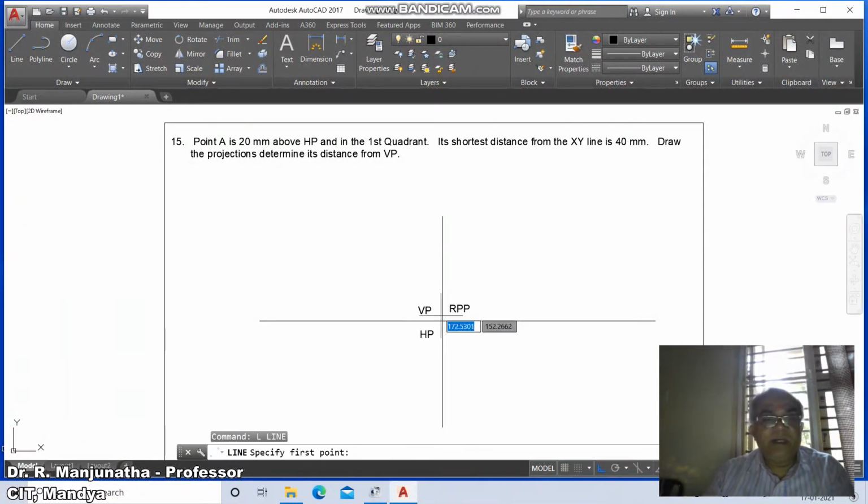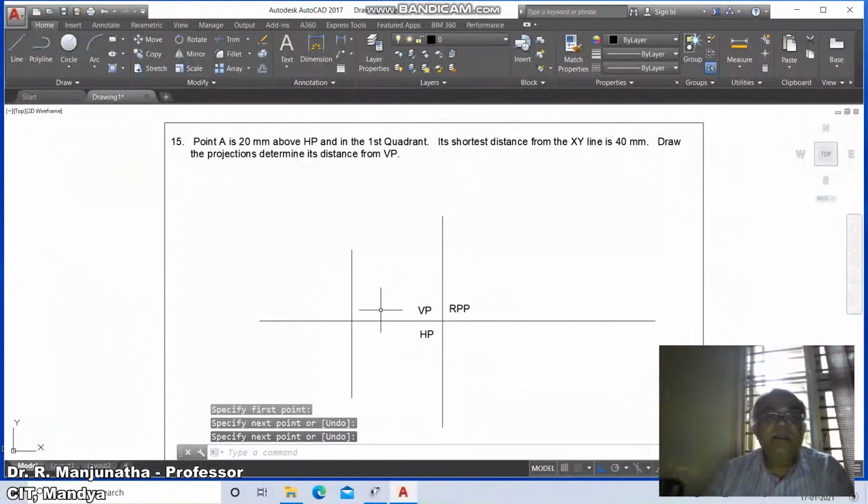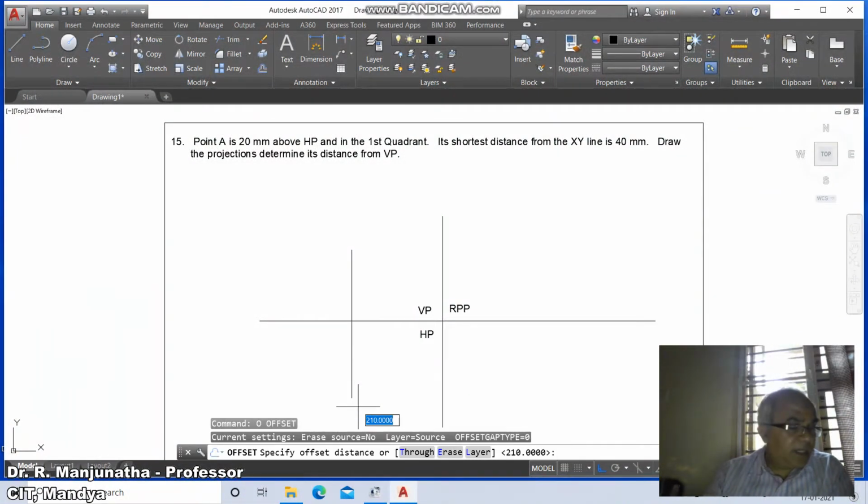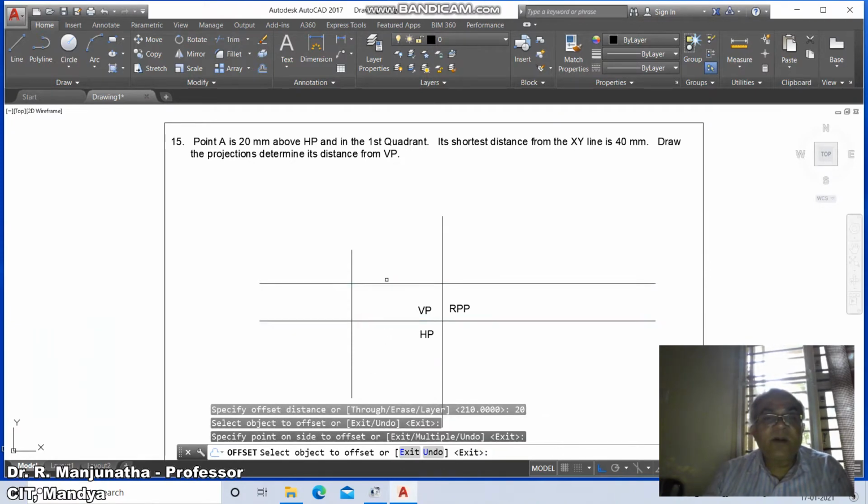Then take any convenient distance and draw one vertical line, because we don't know the distance with respect to the X1, Y1 line. So take any arbitrary point, draw a vertical line, and go to offset, take the distance of 20, select this and offset it. Then go to fillet and trim it.